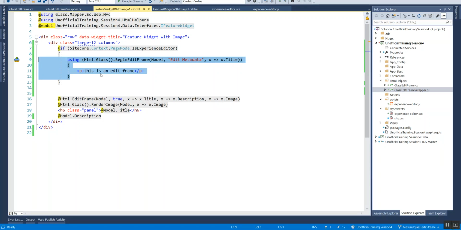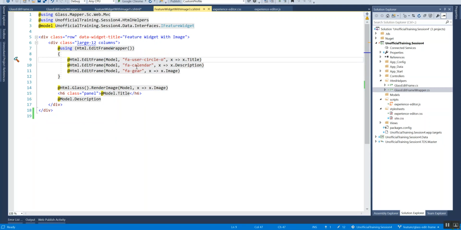Normally in Glass Mapper, you'd have to use this begin edit frame syntax, but the problem is this text would show unless you wrap it with this check as well. So what we can now do is simply just do this, and then we can pass in whatever set of fields we want. Simple as that. No using statements, no additional wrapping bits of code. And if we want to show multiple icons, we can wrap it in our own using statement for the edit frame wrapper, and then we can have these multiple declarations for the edit frame and each individual button.